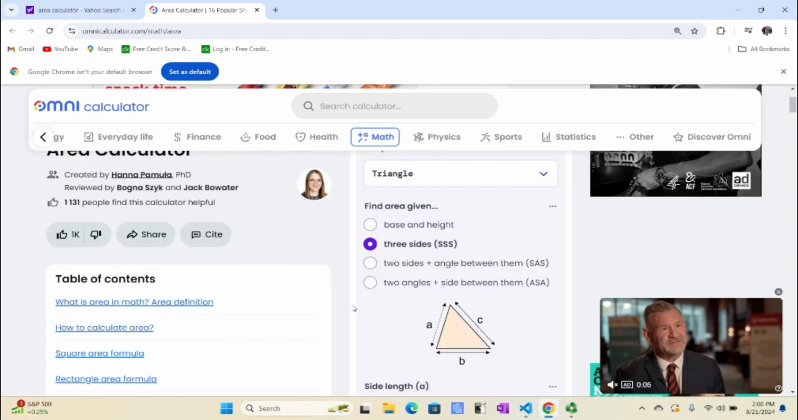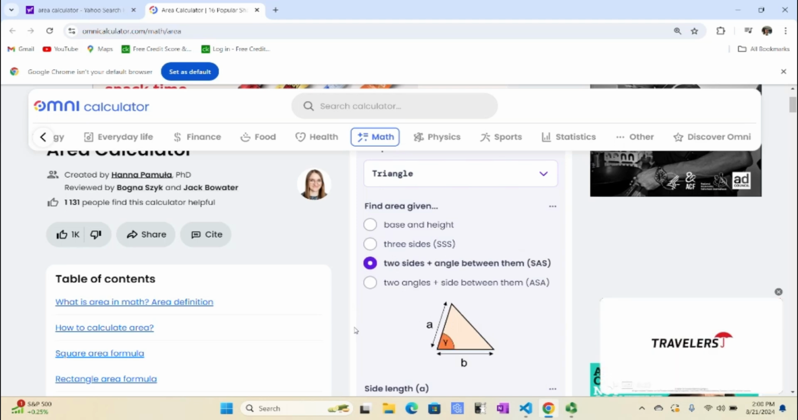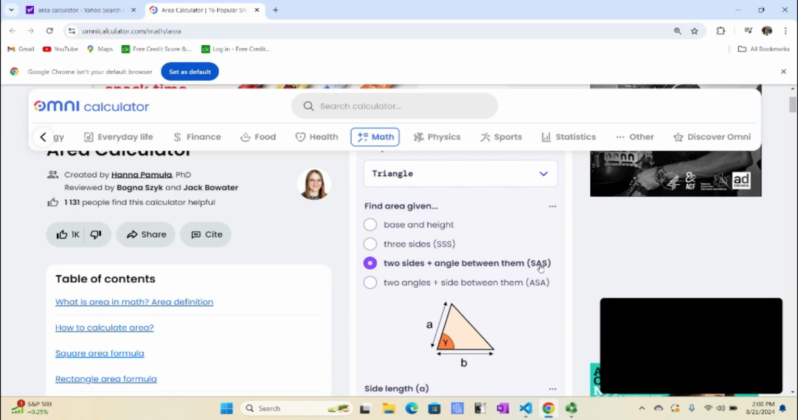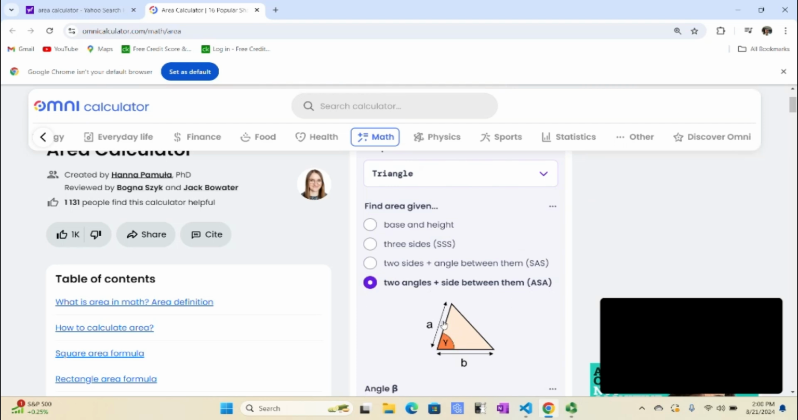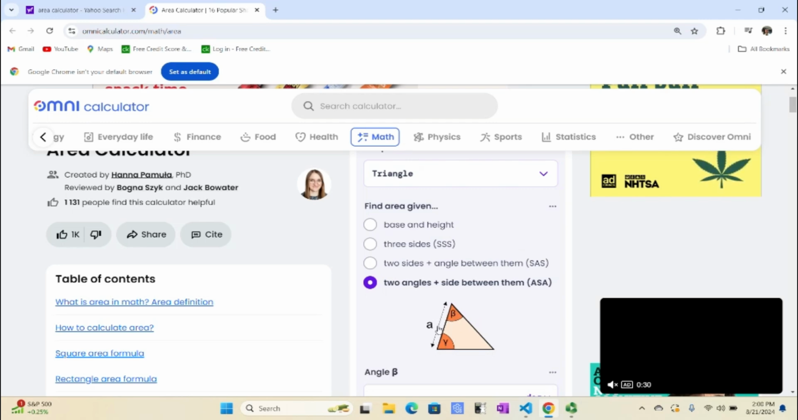We can solve the area given three sides, that will be SSS, and then solve it given two sides and an angle between, SAS, the angle Y is there, and then two angles and a side between them, that would be ASA, two angles. So we have two angles here and a side in between.